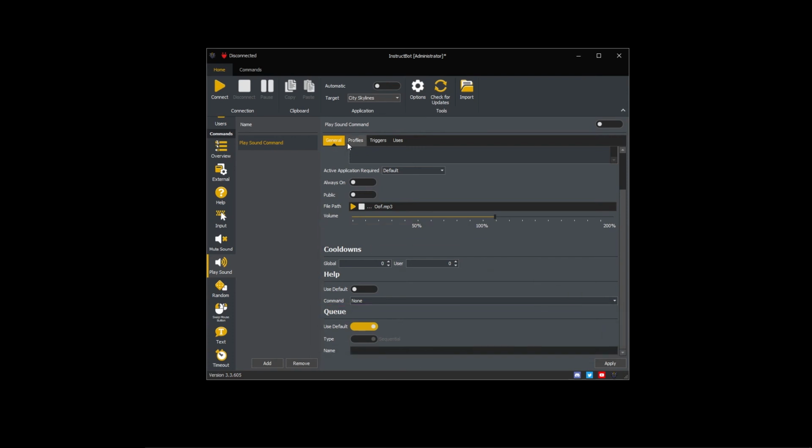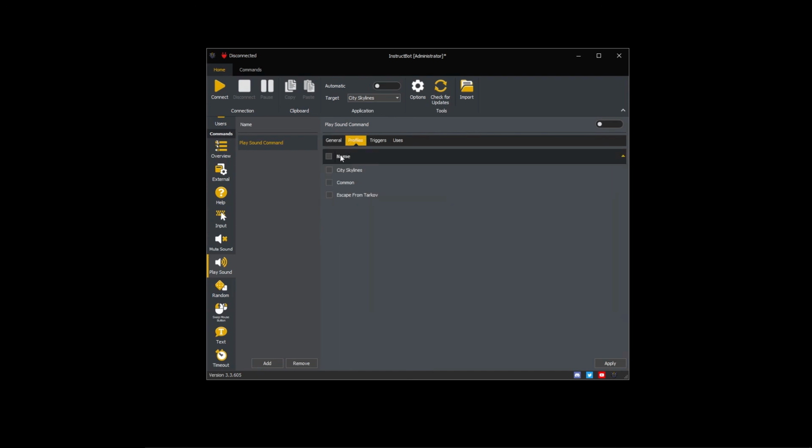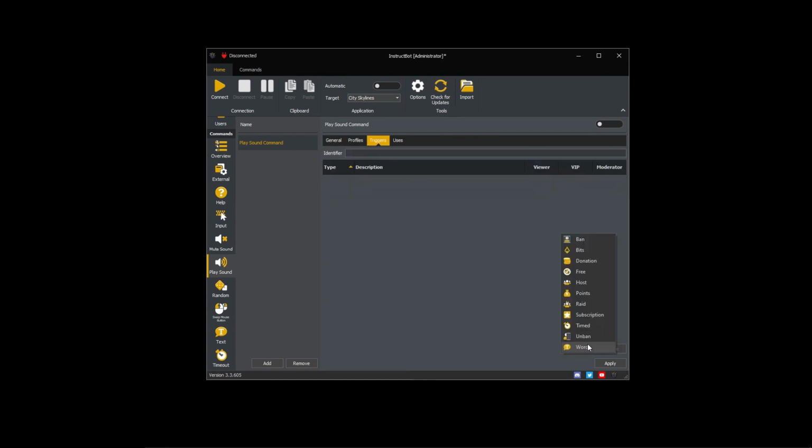I want this oof command to be available in all my applications, so I'm going to link it to the common profile. I only want the command to be executed when a person on my stream is banned, so I'm going to create a banned trigger. As I don't need viewers to be able to execute the command from chat, I don't need to assign an identifier. The only thing left to do is enable the oof command so that it can be used, and then press apply to save the changes.